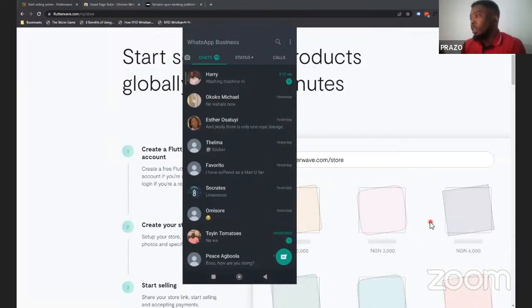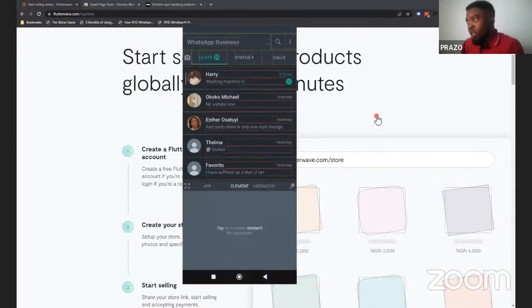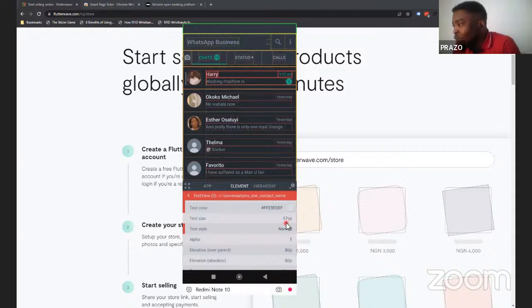Yesterday I had to download WhatsApp because of this session. Business WhatsApp is not my normal WhatsApp. So I will come here and click on this app again. When I click on this, I can see WhatsApp is using 17 and the text color is this. I can click on this one, and I can see they are using 15 for the lower text. For the time, I can see they are using 12 here.